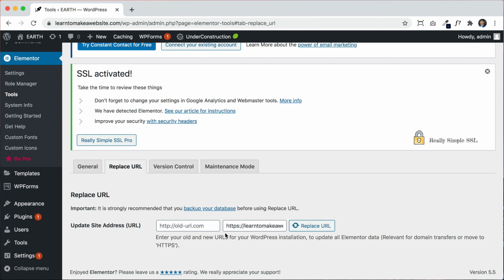We see that now our URL starts with HTTPS. Before, it did not have the S. It was just HTTP. So here, we're going to plug in our old URL. And here we have our new URL. So I'm going to plug this one in here. Just got to delete the S. So HTTP, HTTPS, that's the only difference. And we're going to click replace URL.